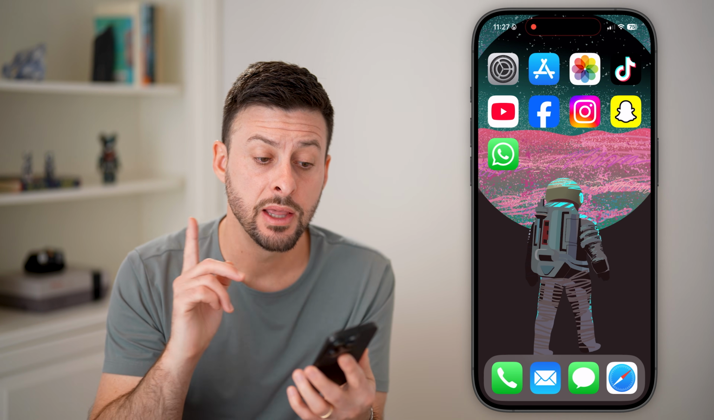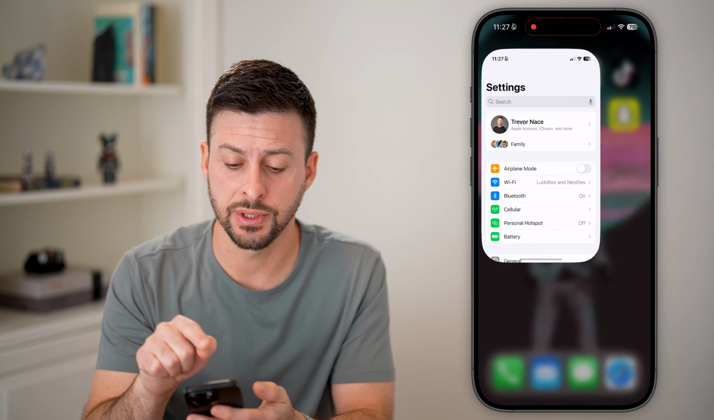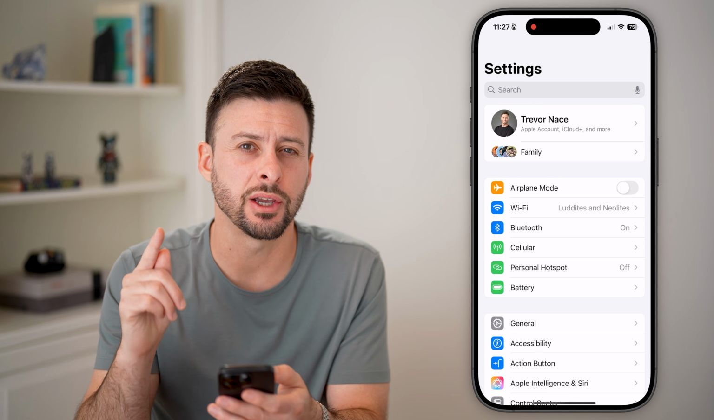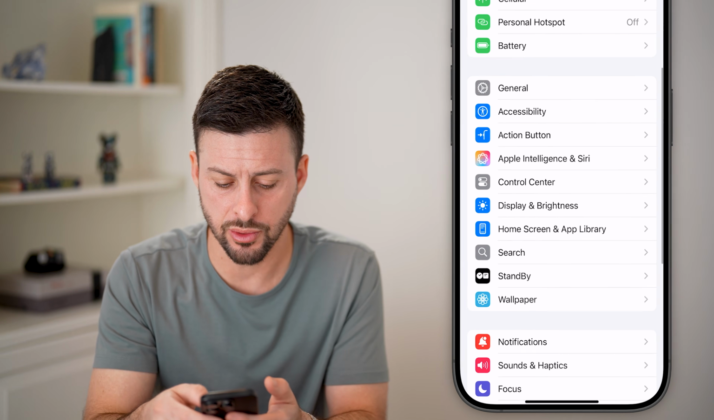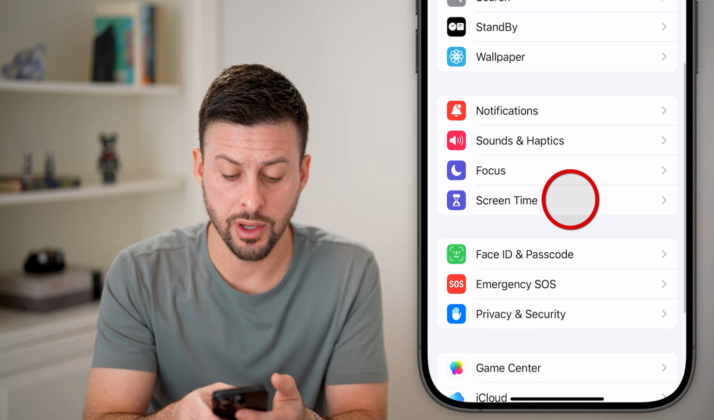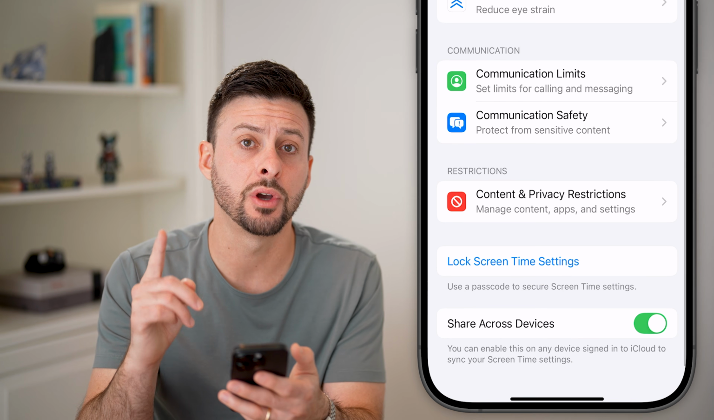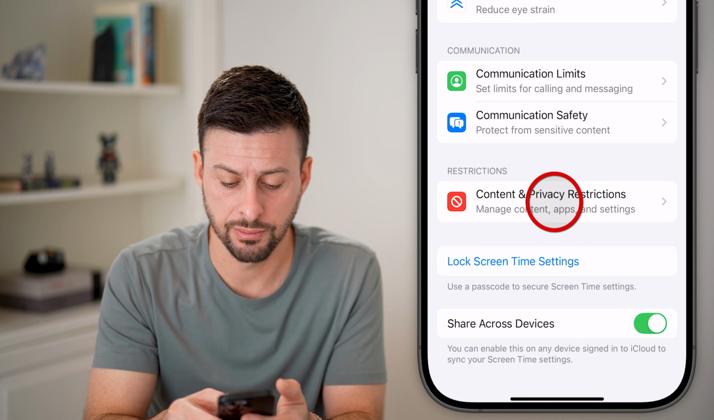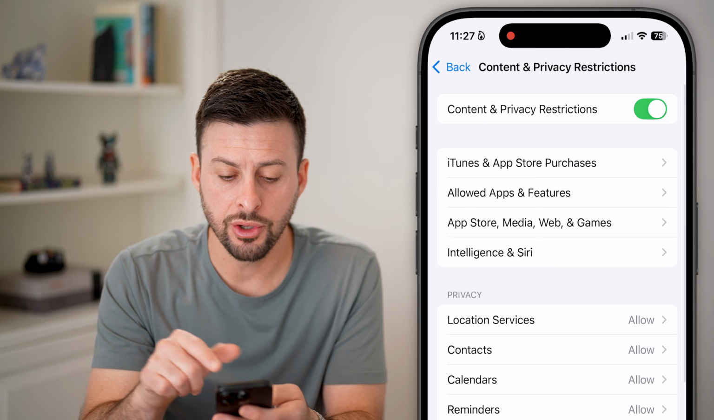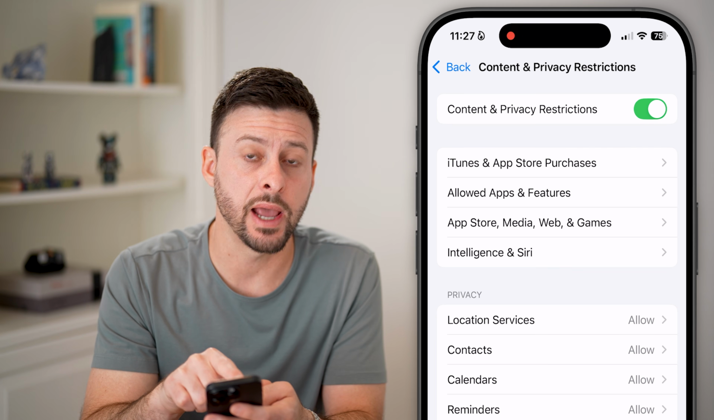The first thing that we'll do is head into your settings. From here, we need to check your screen time. So let's scroll down and tap on screen time here. And then again, scroll down until we get to content and privacy restrictions. Tap on that. Now you can see towards the top is allowed apps and features.